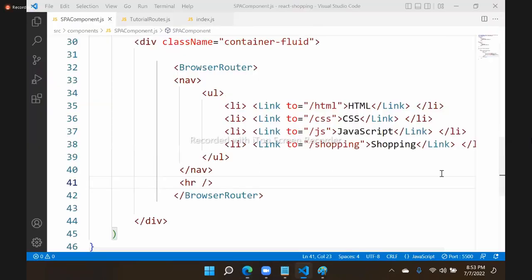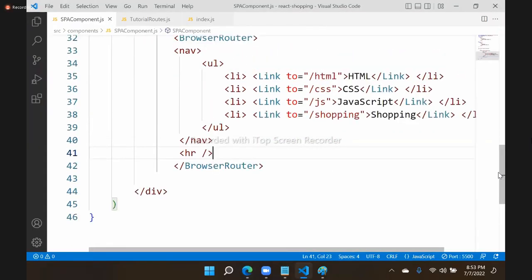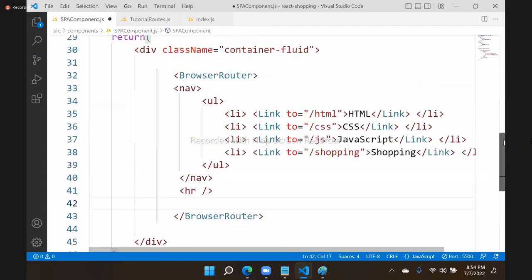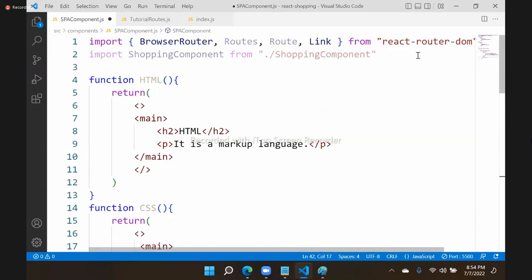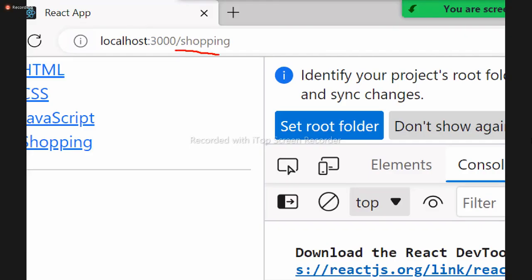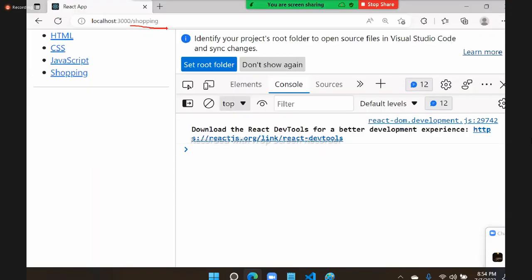Now where to put the result? Under the horizontal line, we have to bring those routes. Those routes are present in which location? We have to import them. Actually, currently this is not working. You observe here, I click on HTML, CSS, and the path is coming fine. Where is the result?